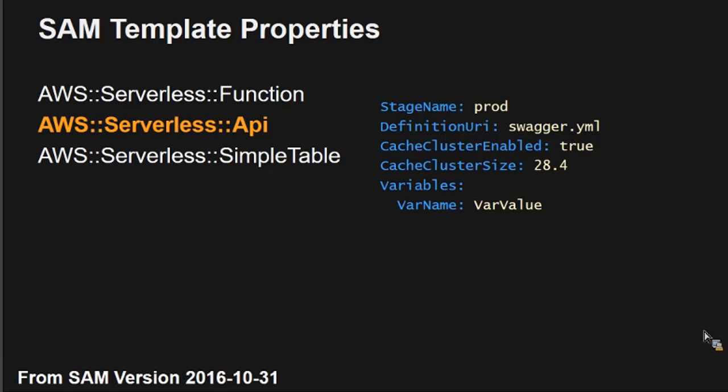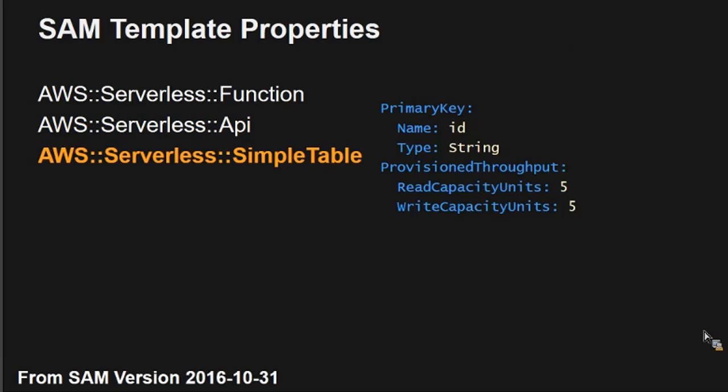And then lastly, variables, which again we'll be talking about variables for both functions and API stages here a little shortly. And then lastly, simple table again, which is going to provision for you a DynamoDB table. This is going to create, again, all you need to do is declare the resource itself, but there are a number of different characteristics that you can configure about it. So you can define the primary key and its type, and then you can also predefine the provisioned throughput that you want to start with. Again, it starts with a base of 5 read and 5 write capacity units.